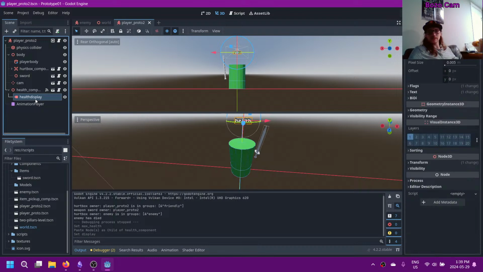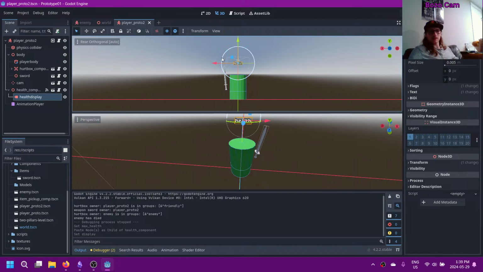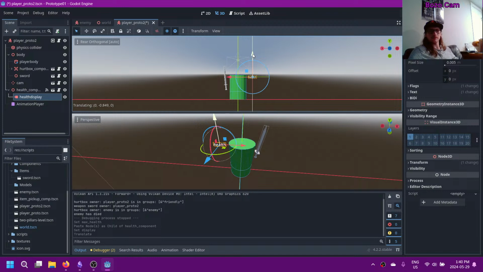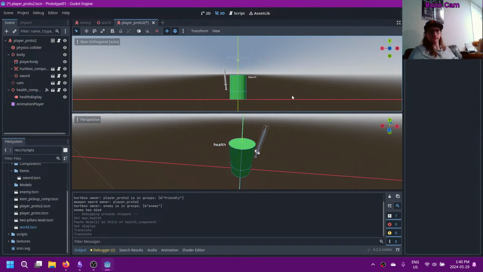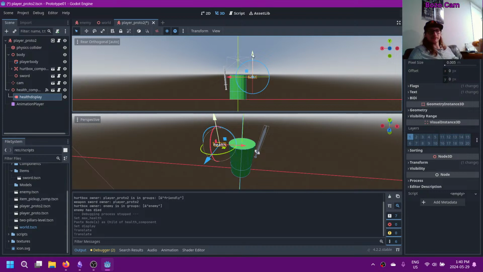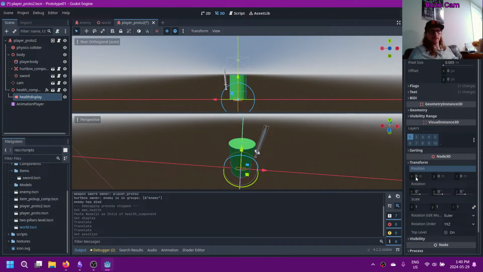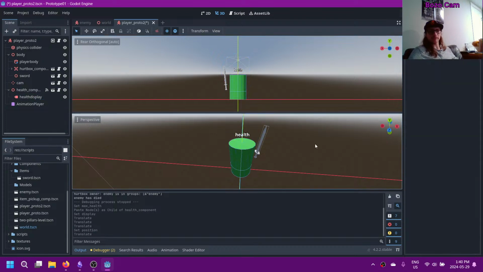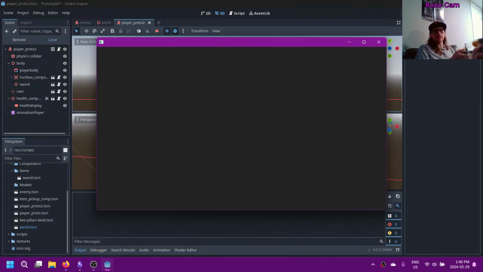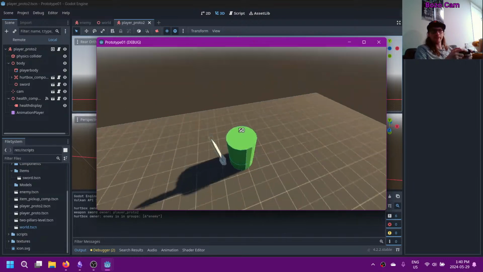So select the health display. And let's put it where we'll be able to see it, hopefully, the whole time. Let's just do a transform, reset it. There. That'll be good for now. So now, when we press play, we should have 150 over our heads. Yep, there it is. Beautiful.